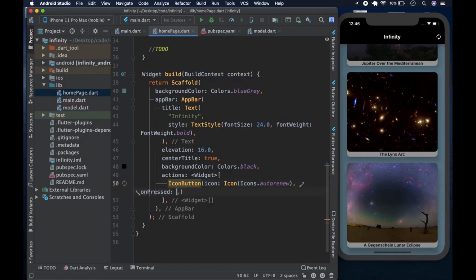And we're going to add an onPressed, which is going to be a method. This is where we're going to put the to do. Actually, we're going to put in a set state, and we want it such that when we click on this, it fetches 5 more.